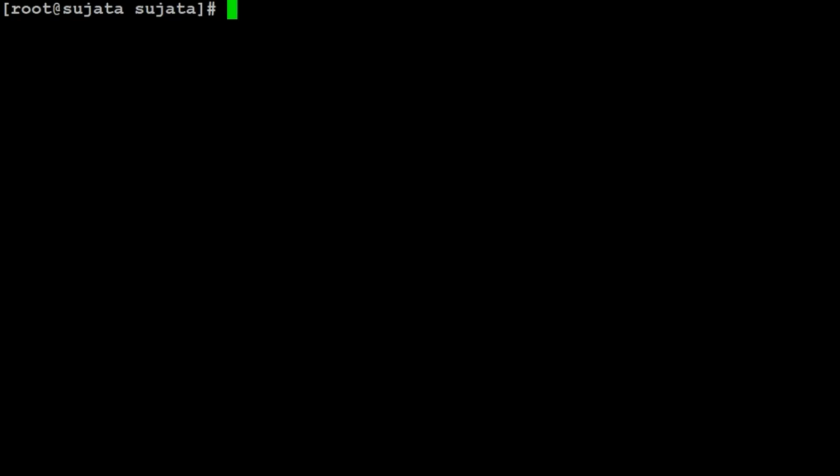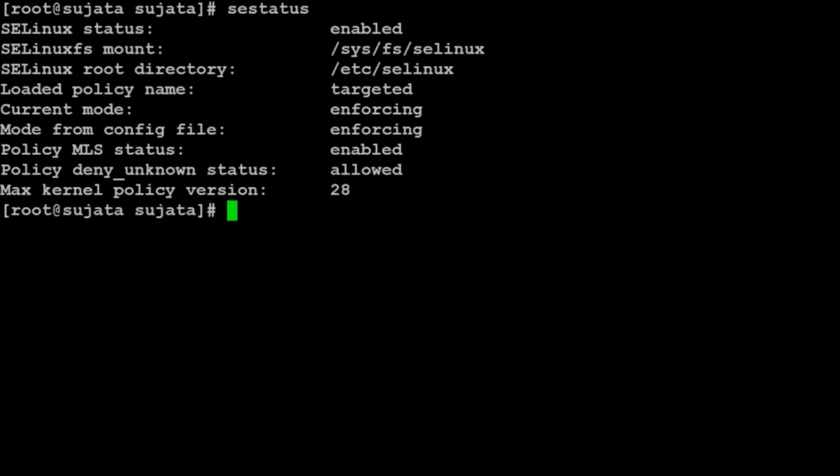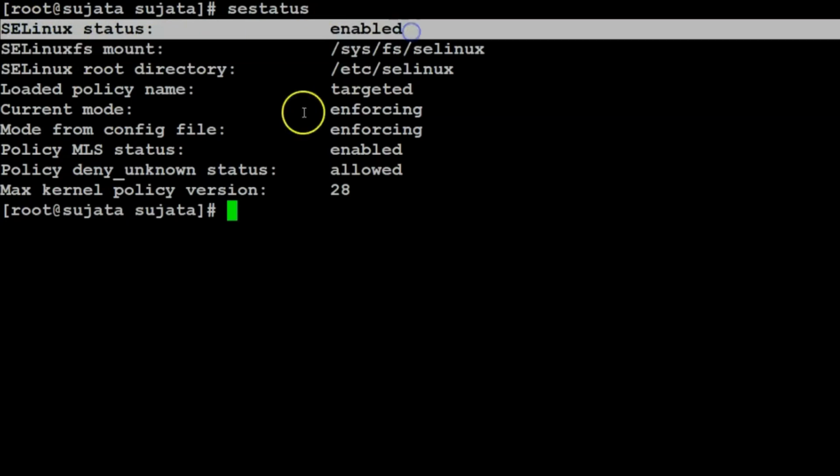Let us first begin by checking the status of SELinux using the command sestatus. Please note I am in the root prompt. We see that the SELinux status is enabled. We have to disable it. To disable it, let us open the SELinux file in the /etc/sysconfig directory and look for the parameter SELINUX in capitals and change its value to disabled.